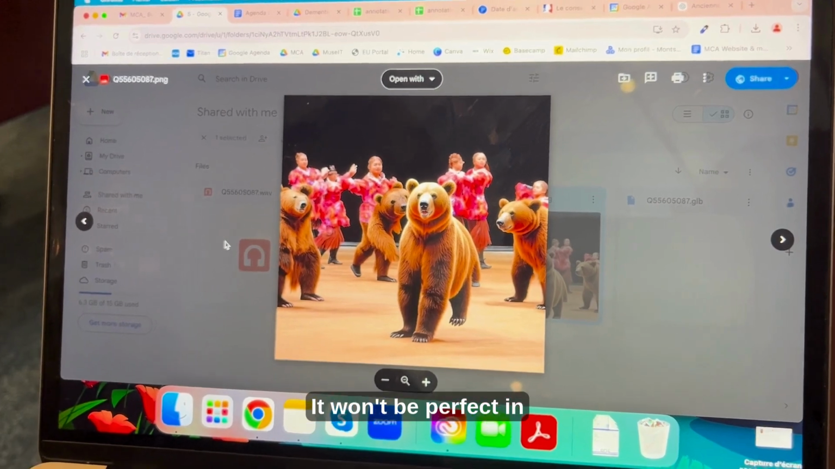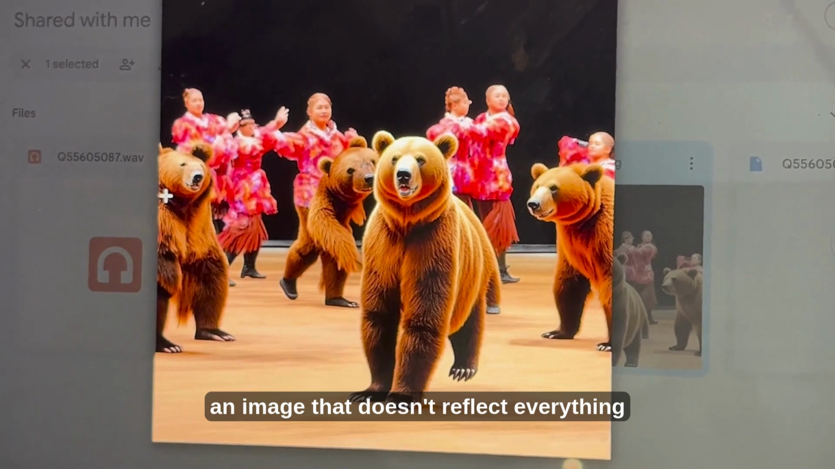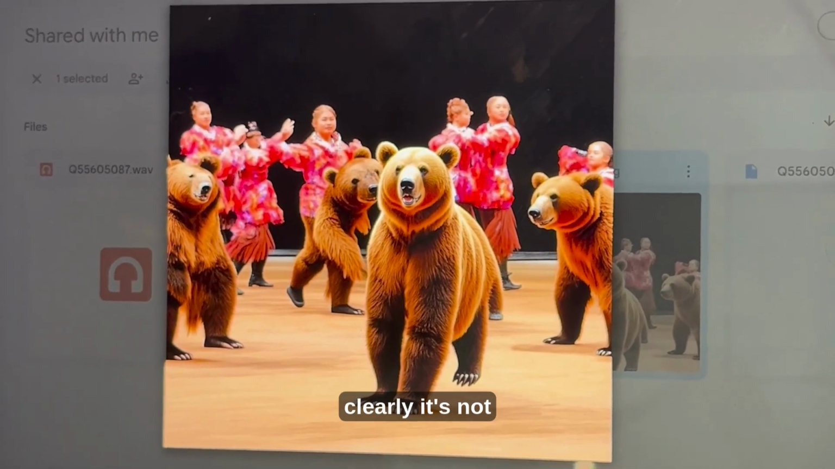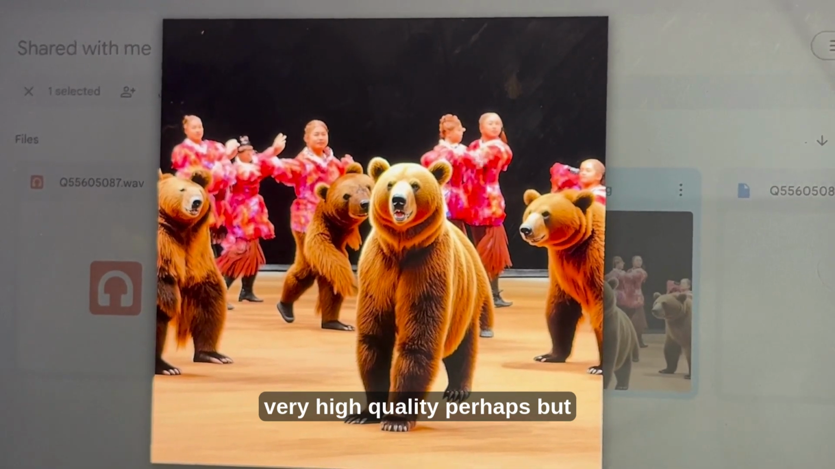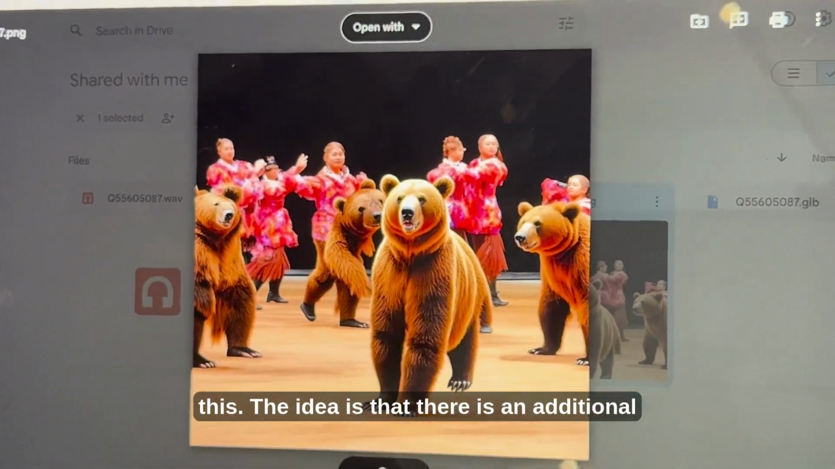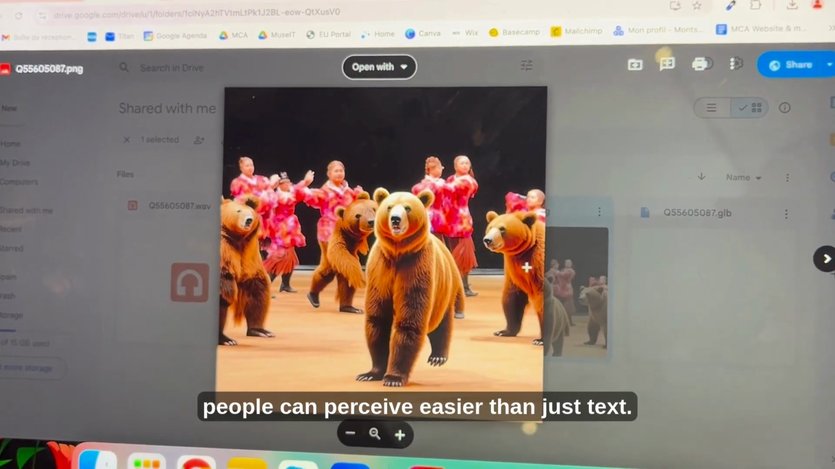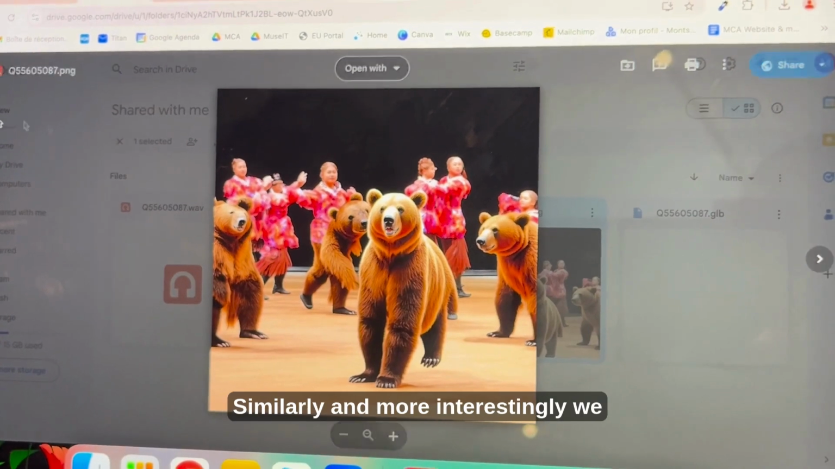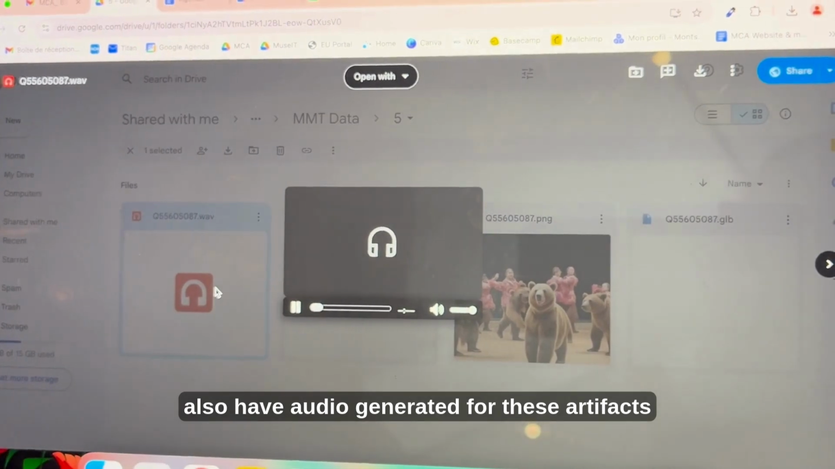It won't be perfect. In this case, it's quite hilarious. Actually, we have an image that doesn't reflect everything clearly. It's not very high quality, perhaps, but we are working on improving this. The idea is that there is an additional modality now associated with the cultural artifact, which people can perceive easier than just text. Similarly, and more interestingly, we also have audio generated for these artifacts.